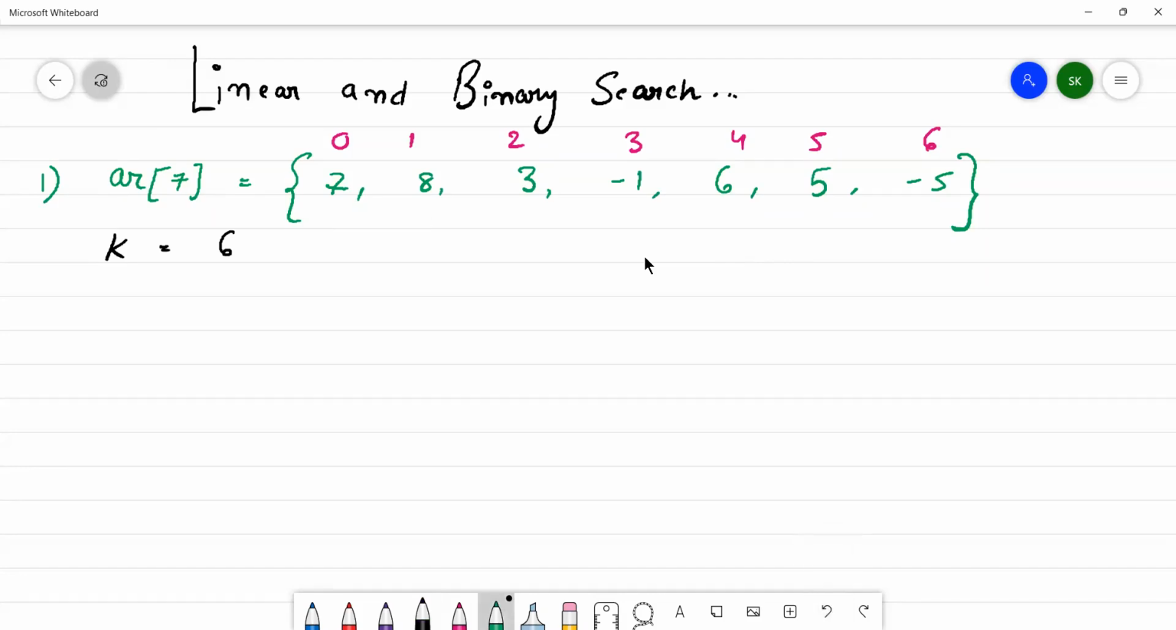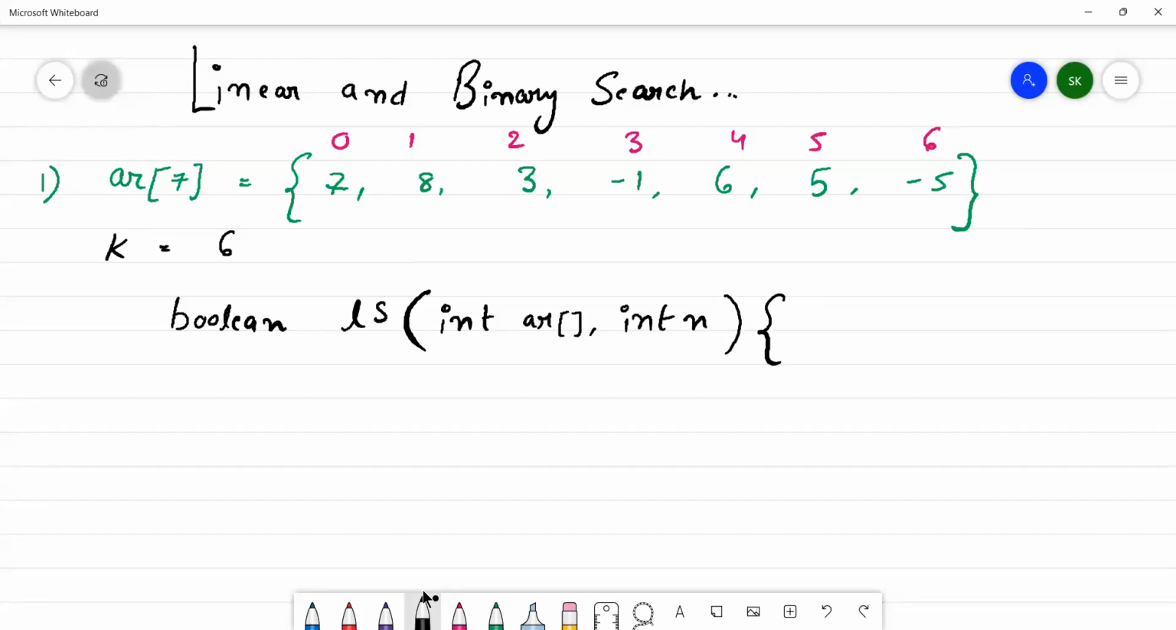For that, the simple approach that we will follow, I am just writing a function. The function's return type will be, we just need to return if an element is present or not. So the return type should be Boolean, not int. So I am writing here linear search. You will be given the array, and you will be given the size of the array.